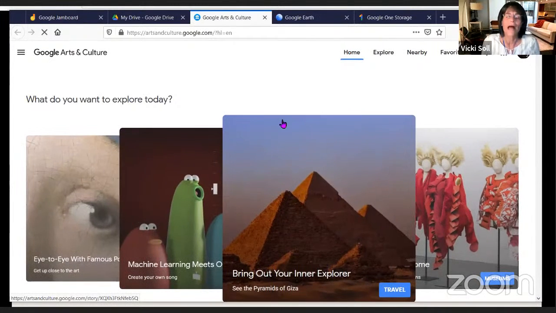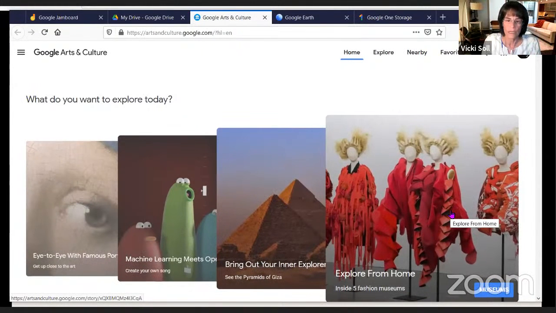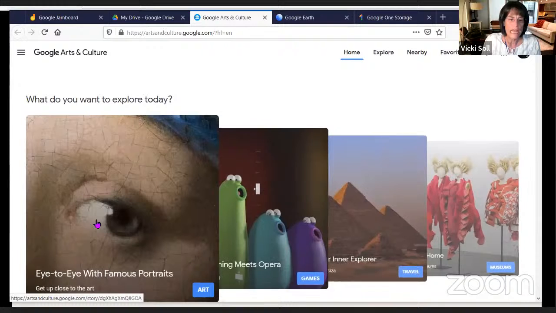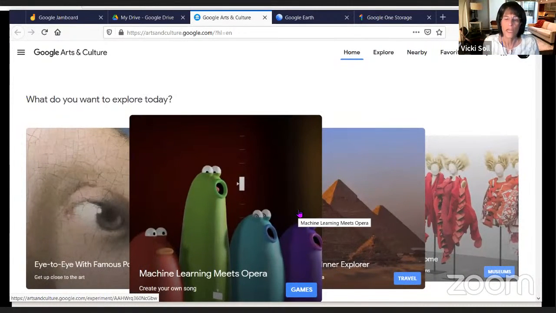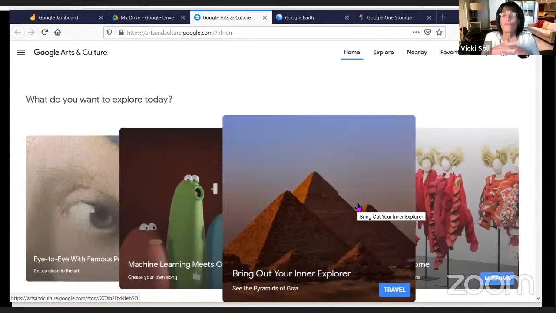And there's a lot of fun you can do. You can take a virtual tour of a museum. You can create portraits using apps. I watched a video of an artist using Google's 3D applications to create a sculpture. There's opera, you name it. There's just a lot of virtual ability now to explore different worlds. So that's Google Arts and Culture. A lot of fun stuff there.